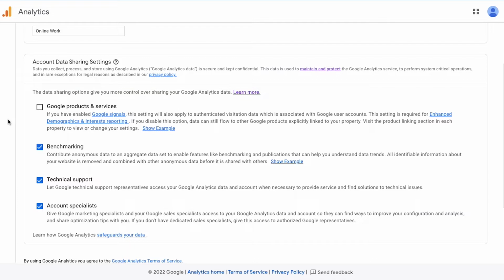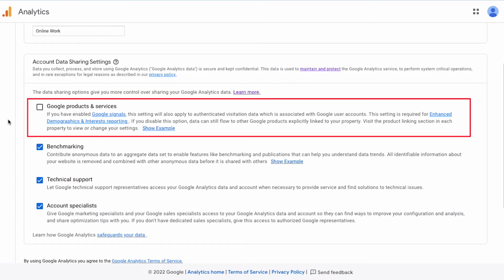Now you need to select the categories for account data sharing. The first one is Google Products and Services. If you have enabled Google Signals, this setting will also apply to authenticated visitation data which is associated with Google user accounts. This setting is required for enhanced demographics and interests reporting.